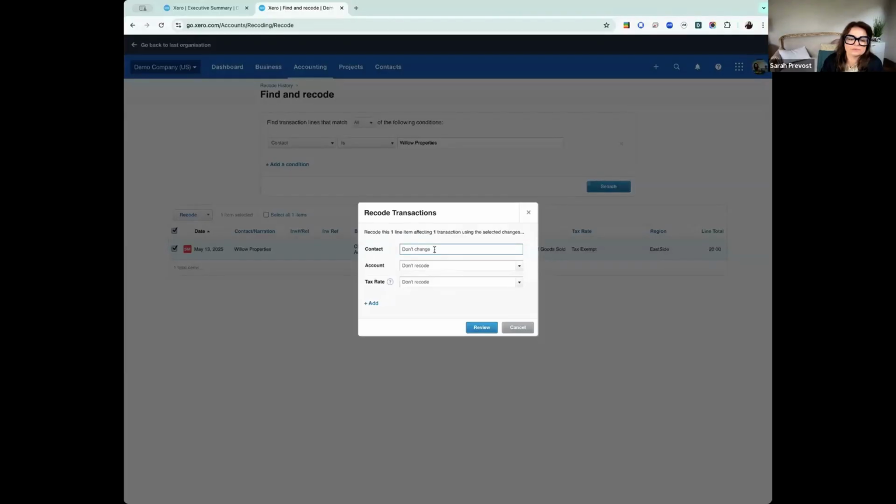What if Abby Wells or the Willow Properties was spelled wrong? And I just want to get it all fixed. I can change the account where it sits. If it had a tax rate, I can change it right here in this screen. You don't have to. Wow, that's cool.